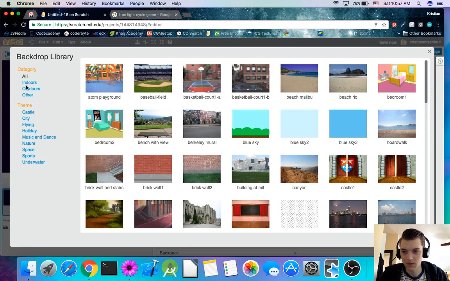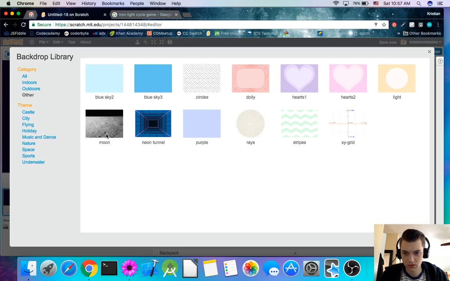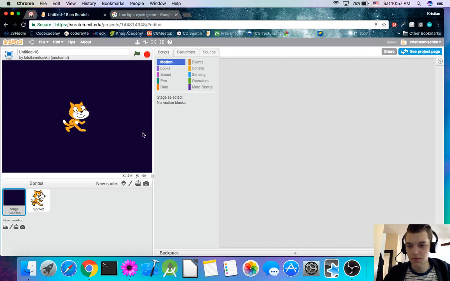Hold on. They might have one. Circles, sky, moon, neon tunnel, grid. That's not the grid I want though. Okay. Yeah. I think we'll just stick with this. We don't need a grid. We'll just have it dark. Okay, so that'll be the backdrop, the stage.